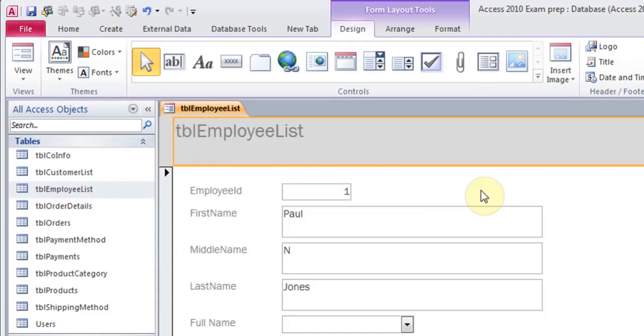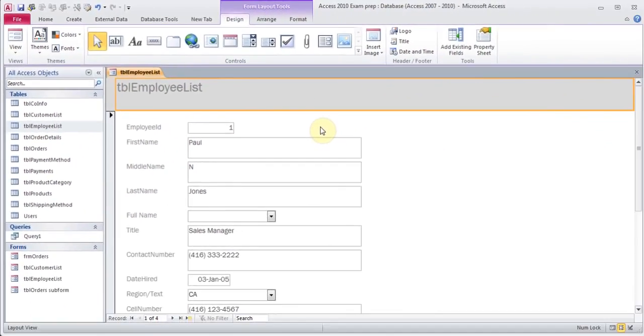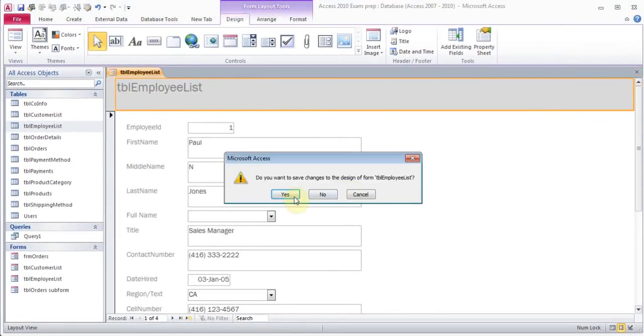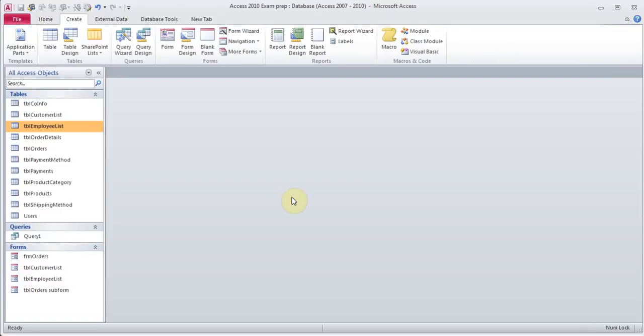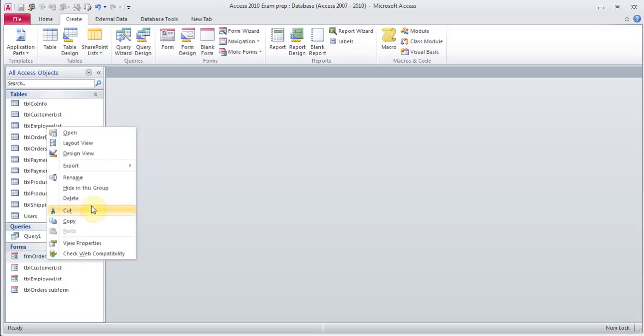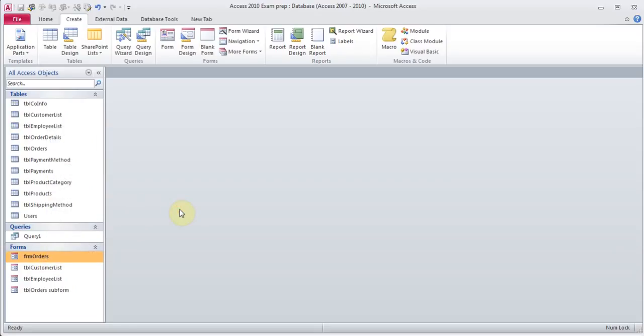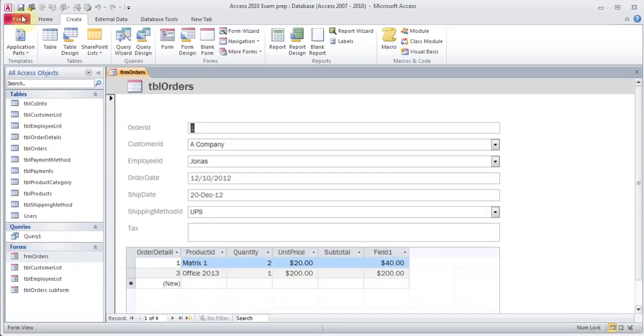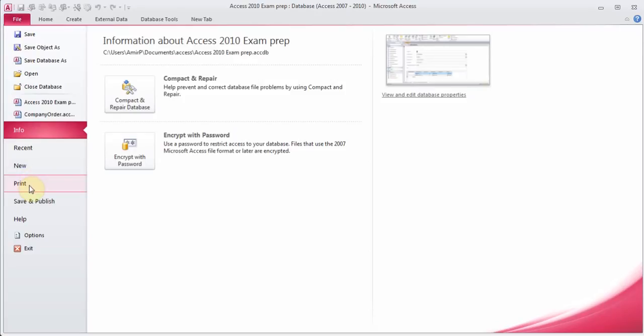So I think that should pretty much finish and answer all the important elements of the form, and I can close it. Say yes to saving it. And remember, you can double click on the forms or the queries or the tables. You can also right click on things, and you can choose to delete, rename as you wish. And if they ask you to print something when anything's open, you can go to file and then print from here.